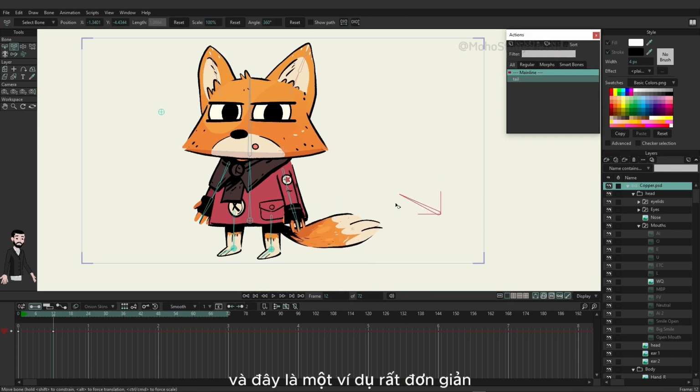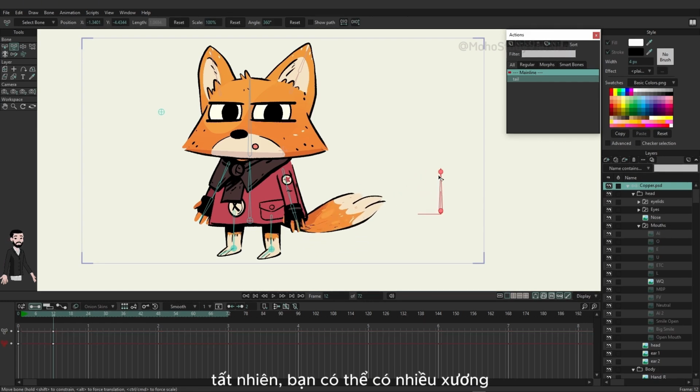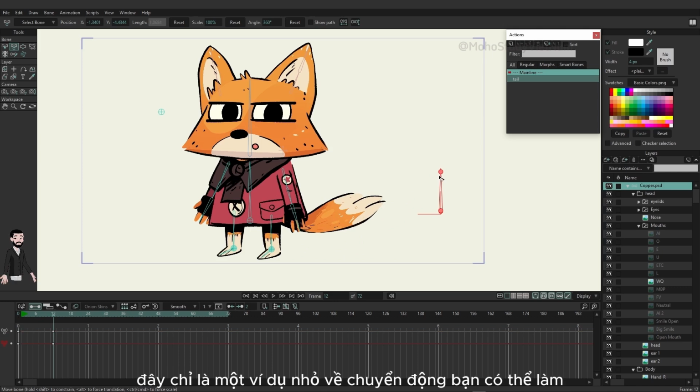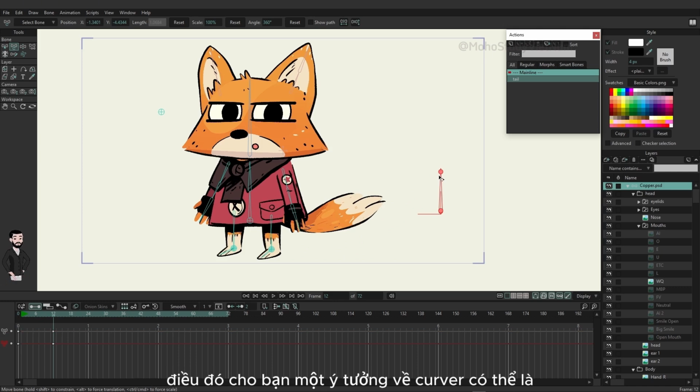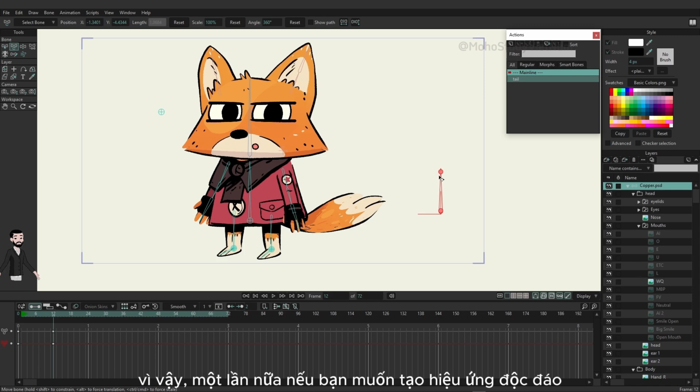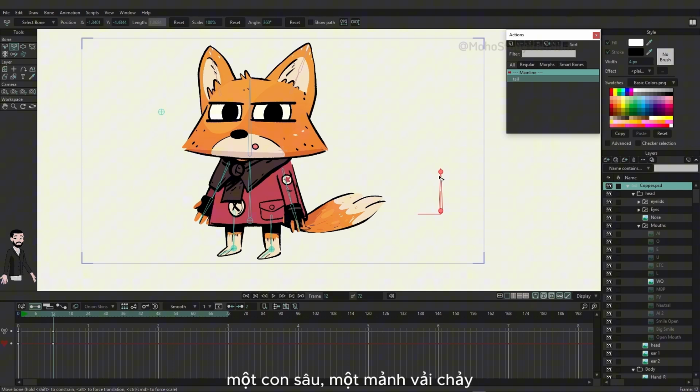This is a very simple example. Of course, you could have multiple bones controlling different aspects of the tail. This is just showing one little movement you could do. But hopefully that gives you an idea of how the curver can be a powerful asset to the Moho library. So again, if you're looking to create a unique effect, perhaps a bushy tail, a snake, a worm, a flowing piece of cloth, this is a great option to check out. So be sure to keep it in mind.